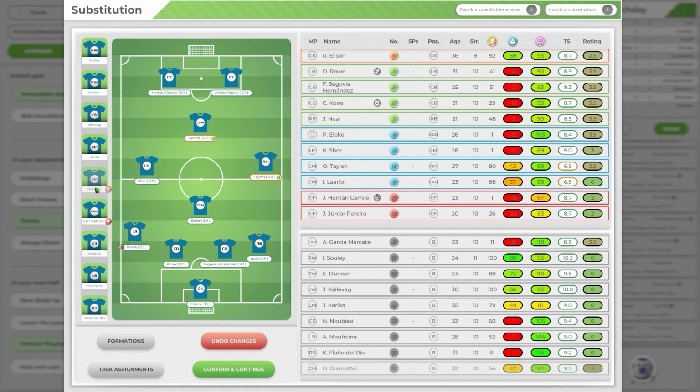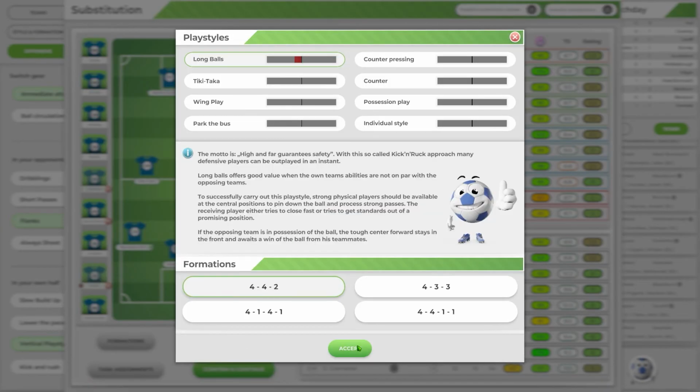In addition, you have the option to change the playing system or to adjust the task assignments if you consider it necessary. All changes made must be confirmed again.